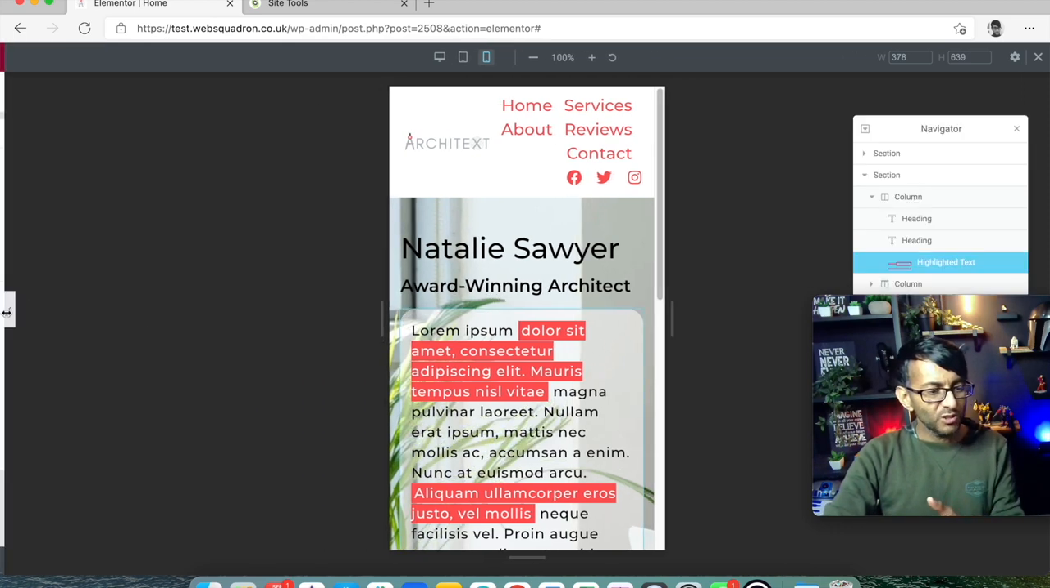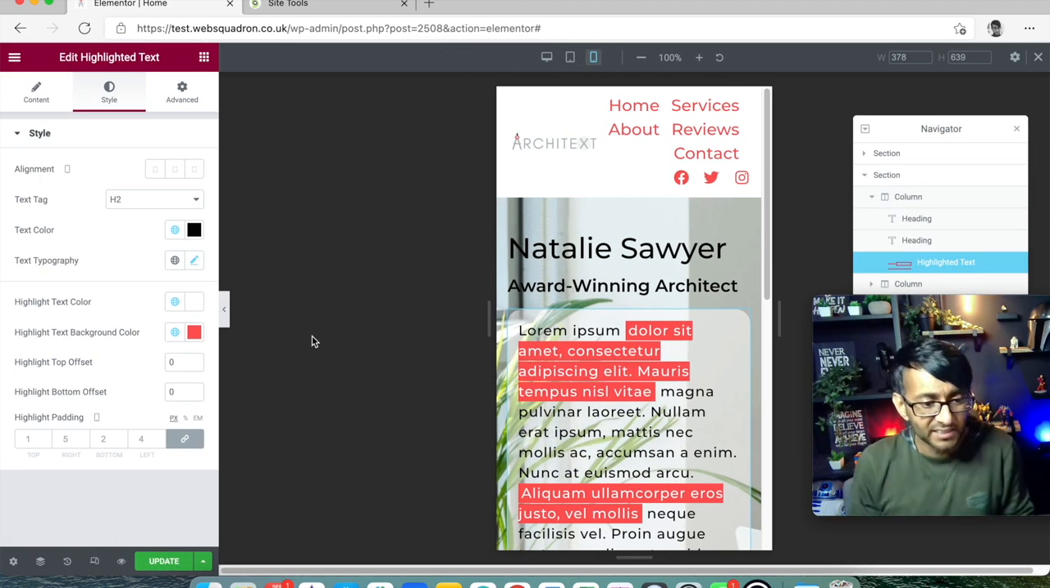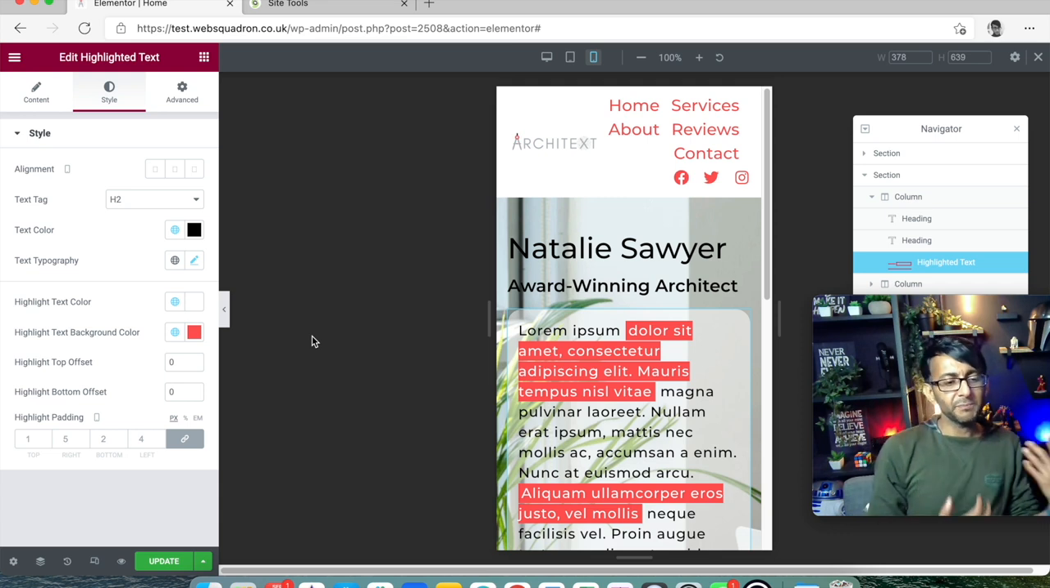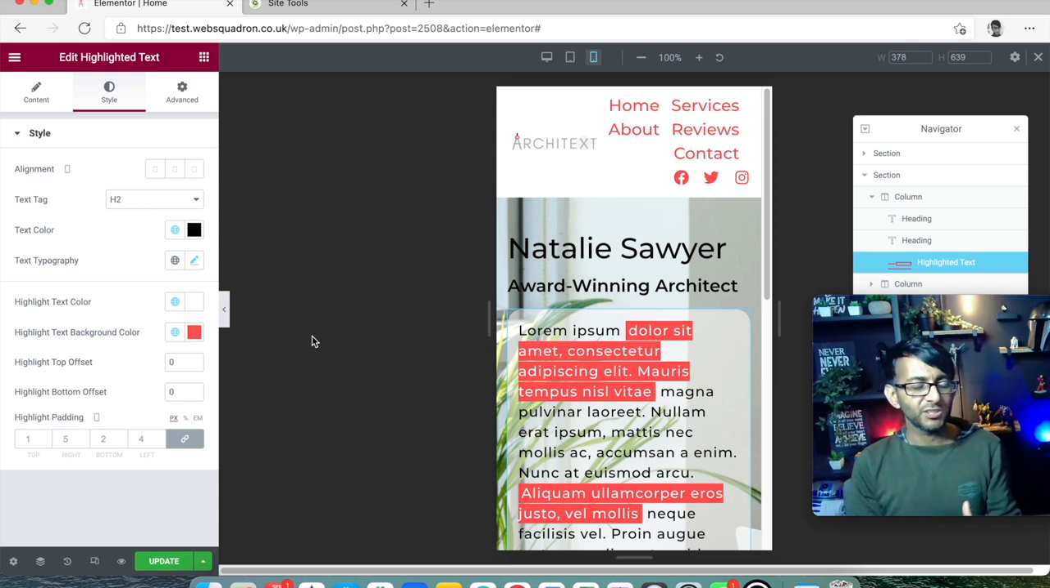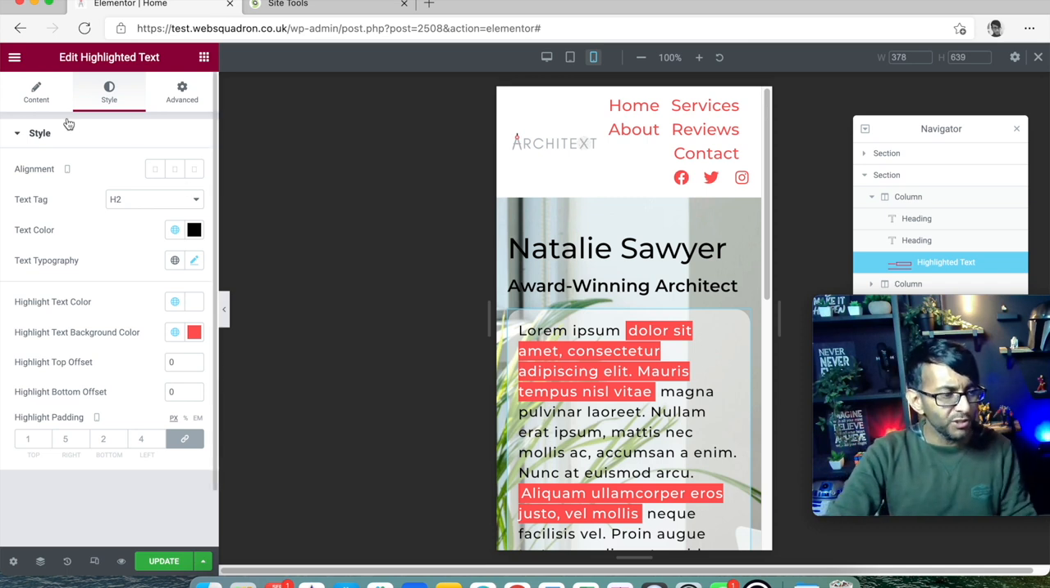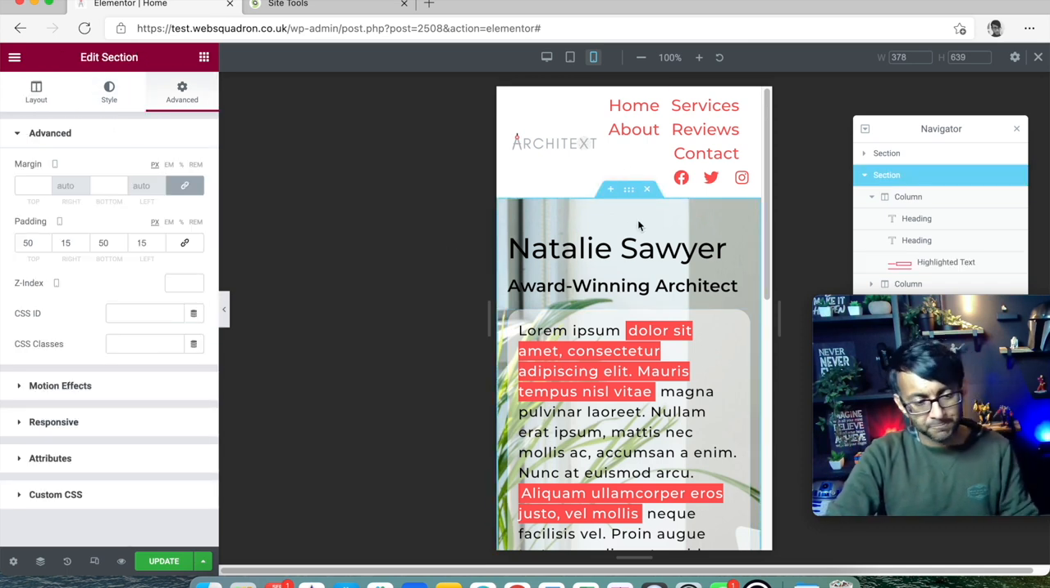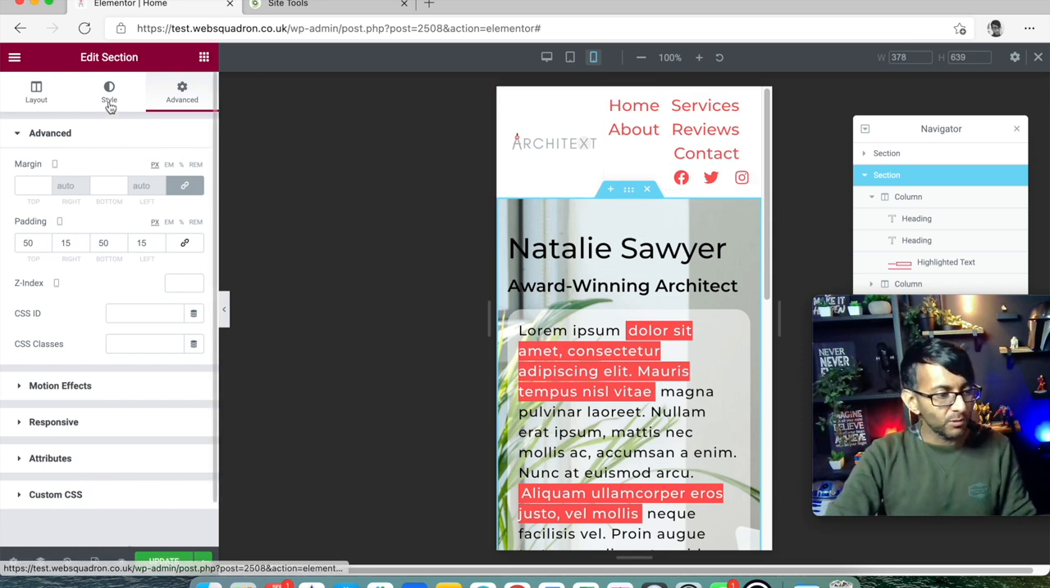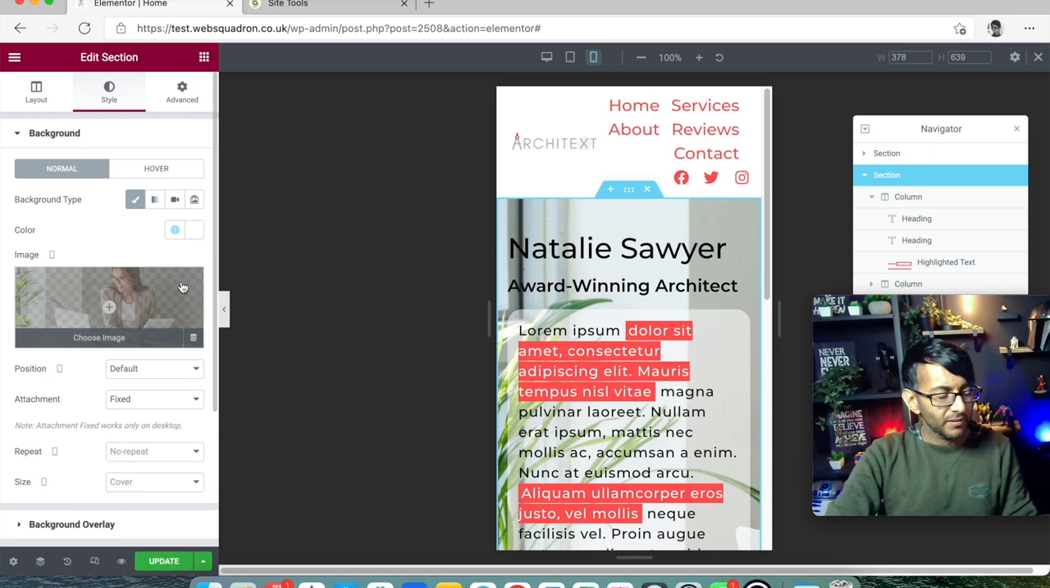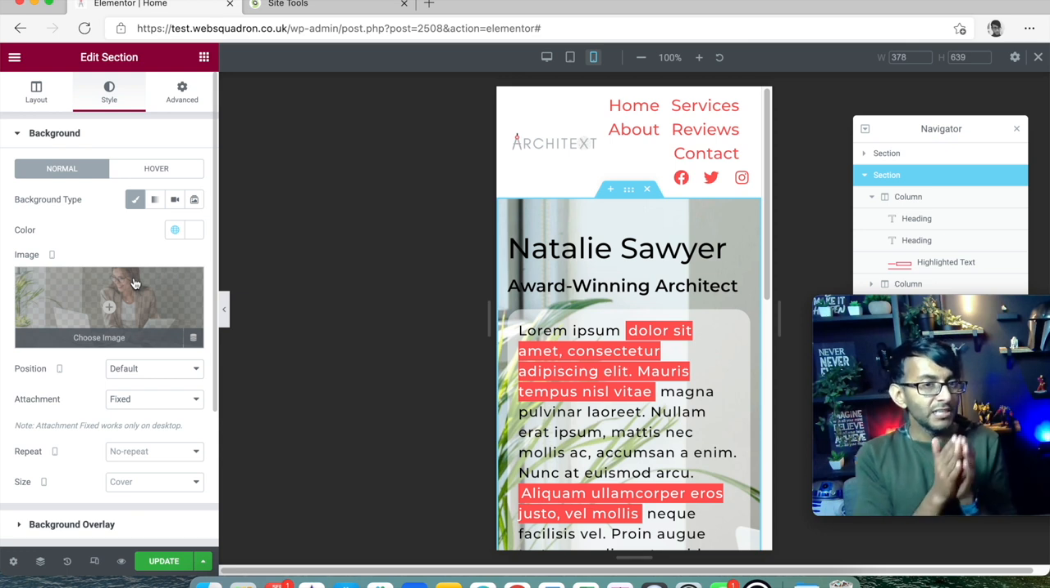The problem though is the image. We now cannot see Natalie whatsoever. And this is where you now have to consider: do you still want to have Natalie present in the image, or do you want a separate image? Do we now remove the image? If you go to the section and the style, the image is still there, okay? But what I can now do is put in a completely different image, which is resized differently, which could work better.